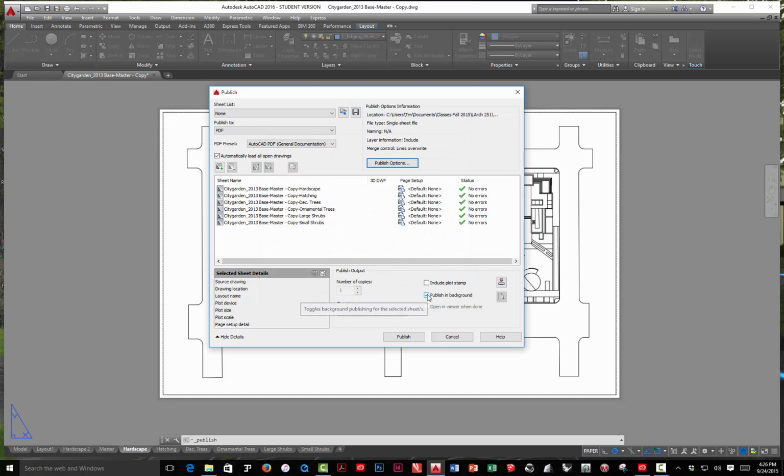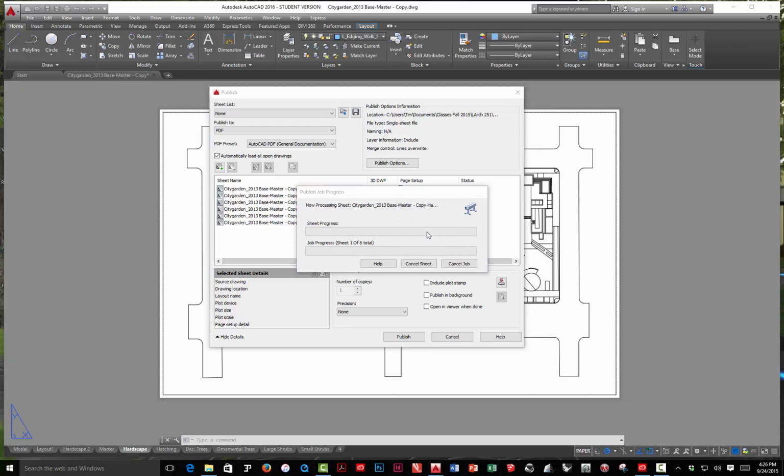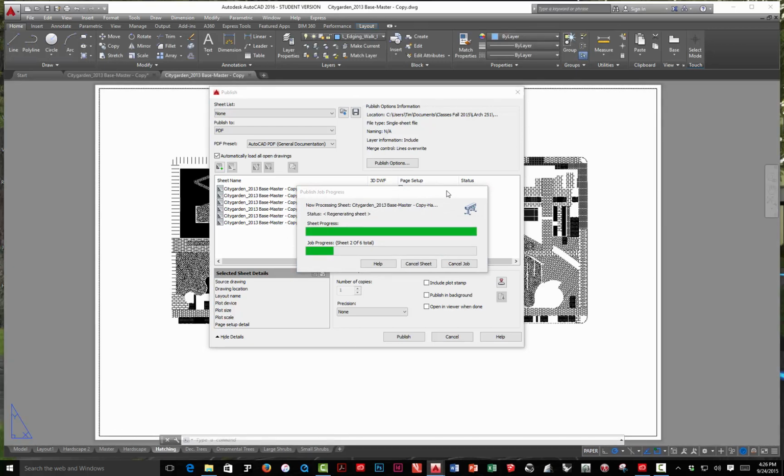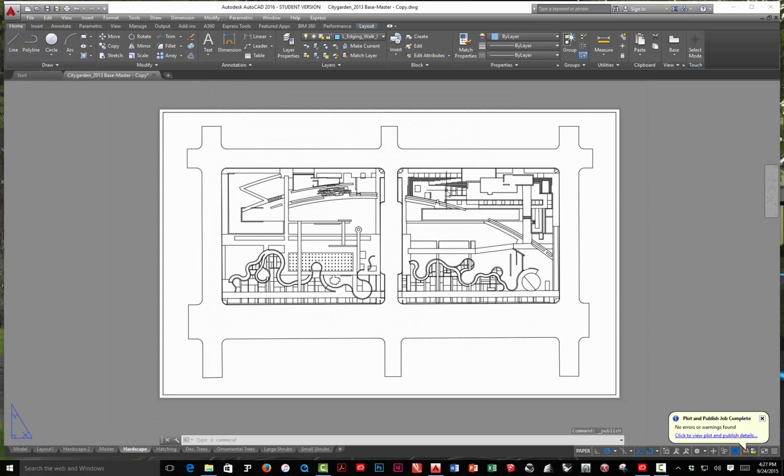And then usually I uncheck publish in background just because you can see it happening. It doesn't take that long. If it asks you if you want to save the current list of sheets, I would just say no. You don't have to worry about it. And it will go through this process, and you'll see the layouts change in the background. It's publishing a PDF for each one of those. And it lets me know that there's no errors or warnings found here.